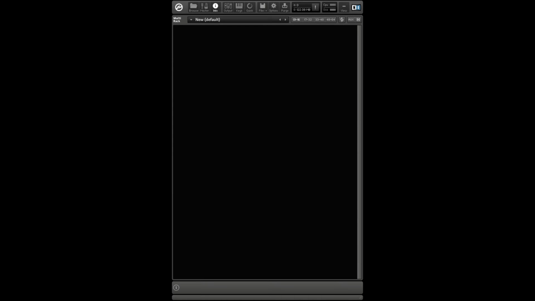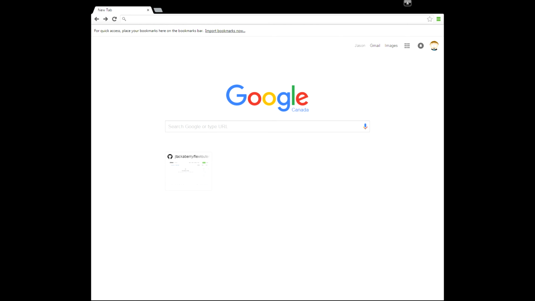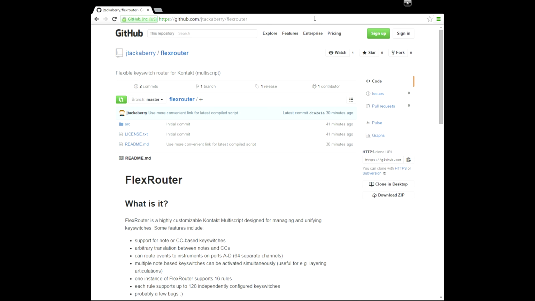So first things first is you fire up a web browser and go to, there's going to be a link in the description field, but you can type in if you really want to, urandom.ca/flexrouter, and this will take you to the GitHub page for the project. The source code is available. It's under an open source license, MIT license, so you can fork it, make your own changes, you can do whatever you want with it.